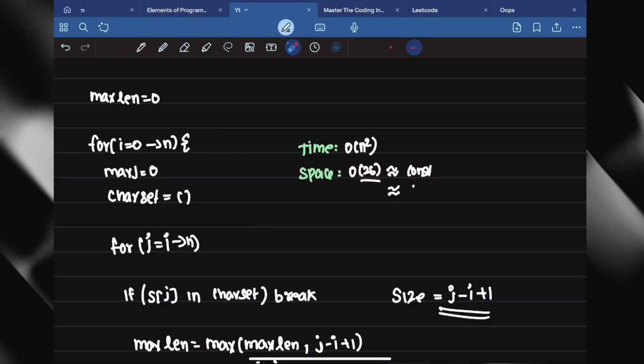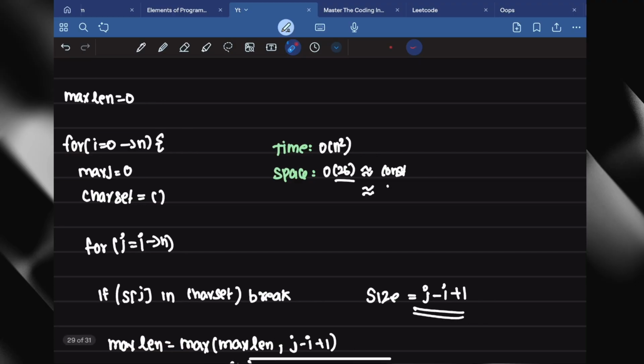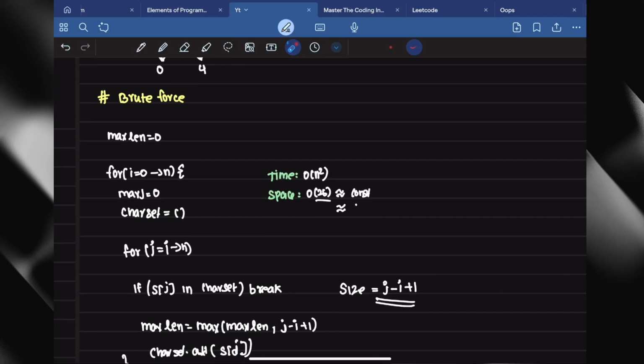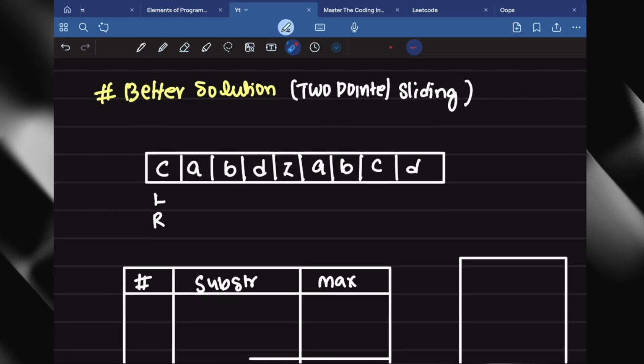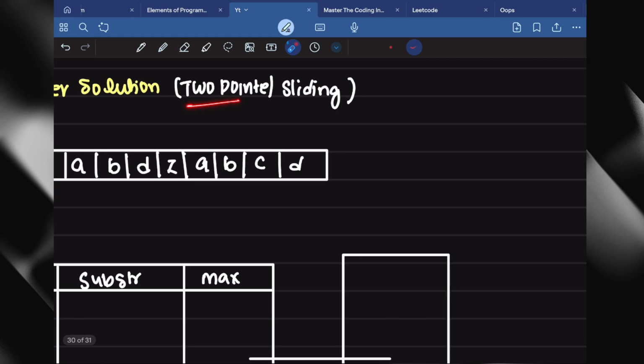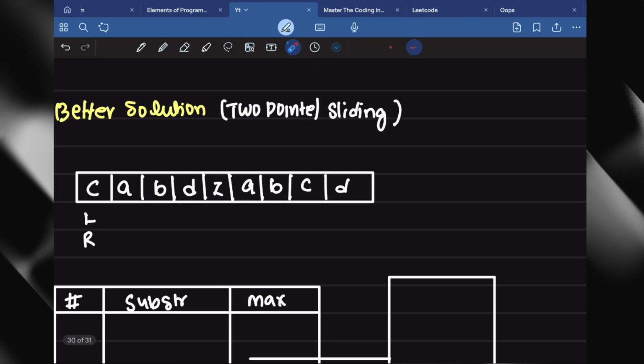And now let's move to the better solution. Do you see any better time complexity than O of n square, which would be O of n? How can we achieve this? Just think, guys. It's very simple. You can achieve O of n time complexity with the two pointer and sliding window pattern. Before moving to the solution, I want to tell you about this sliding window algorithm.